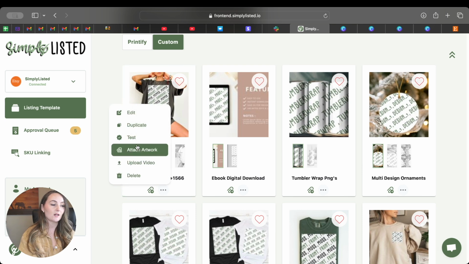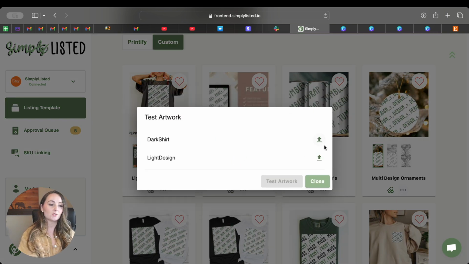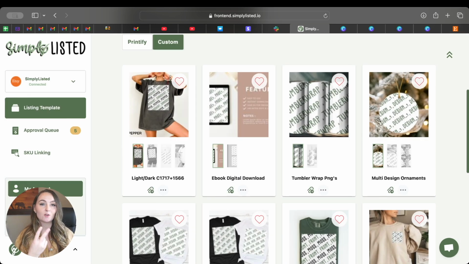So you can click the three dots and click test, and then you can do the same thing and just upload them one time to make sure that your template works right before you use a lot of your mockups. Because with Simply Listed, there are two different plans available. The first one is the monthly plan, where you can create mockups for up to 100 listings per month. The second is the unlimited.